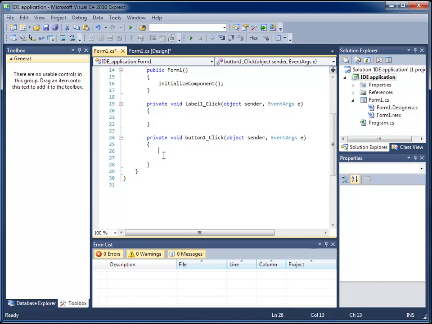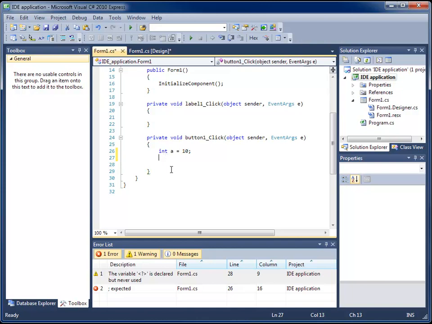The keywords are being colored differently. And so let's type in some code. This isn't what I would want to happen when the button's clicked, but it's just some example code to show you what's happening. So it's already done some syntax highlighting on the keyword int, and maybe I have another number there.